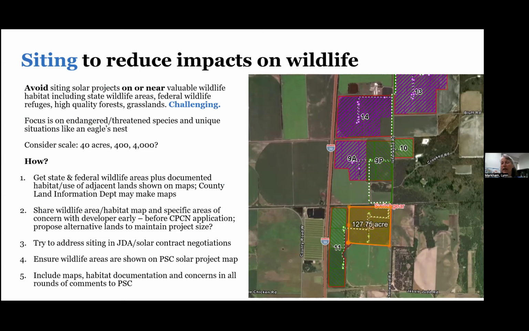Just to give you a little bit of feel for scale, when you look at this slide, the orange outline is around 130 acres, and that's a fairly typical solar array. That's a half mile on each side. If you look at solar array 10, the green one a little bit north of there, that's a 40-acre parcel. That's a quarter mile on each side. So the size of the array matters in terms of how far around an array wildlife would have to go. Can you click it one more time?